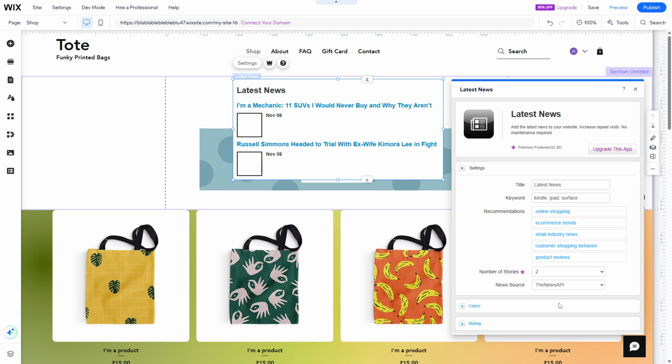And just like that, you have successfully added a news segment to your Wix website. Not only have you enriched your website's features, but you've also made it a richer source of information for your users. A job well done.